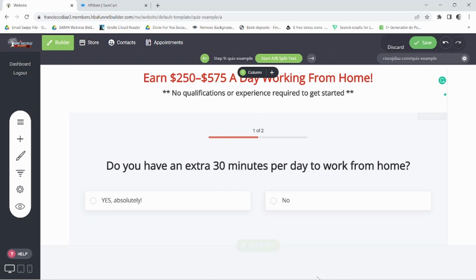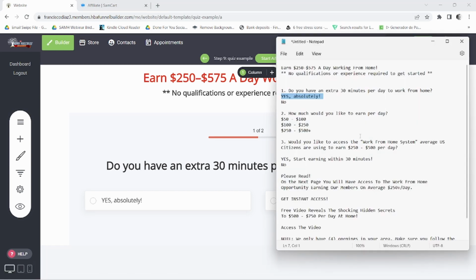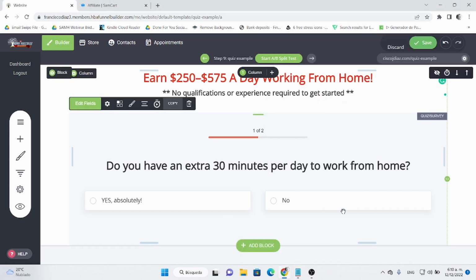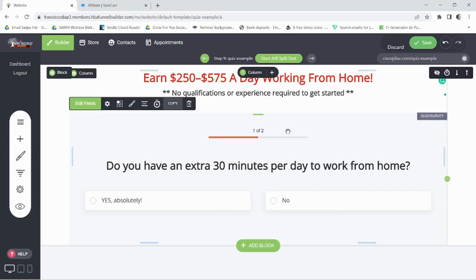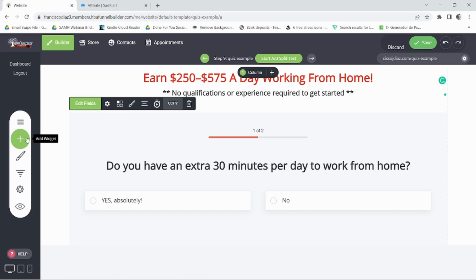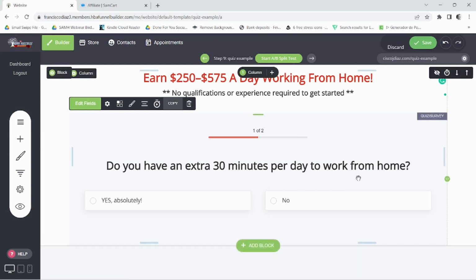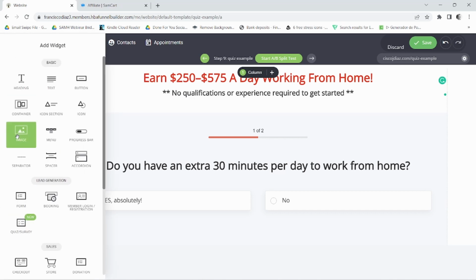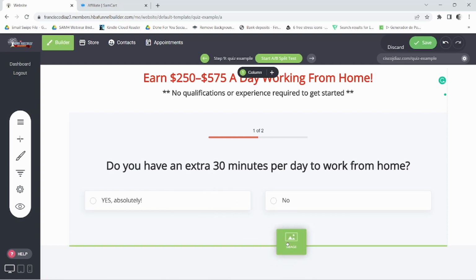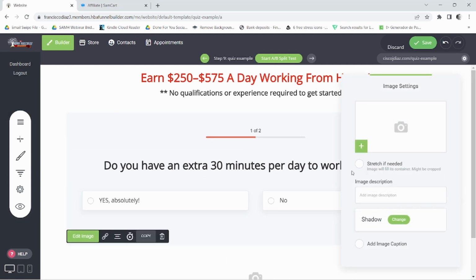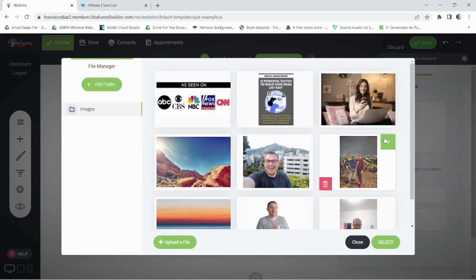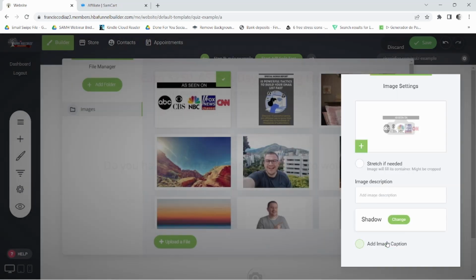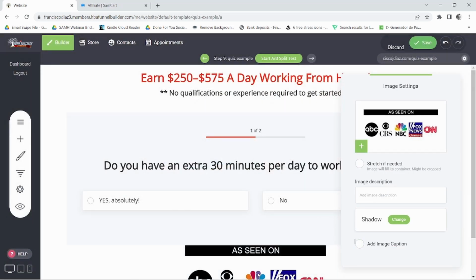Perfect. The next thing I want to do is add an image down here, basically showing people that this has been on major channels and everything. For that, I'm going to click on add widget and drag this image widget right under here. I already have the image downloaded to my HBA funnel builder. This is it right here. I'm going to select it, click select, and boom, as you can see, there is my image right there.